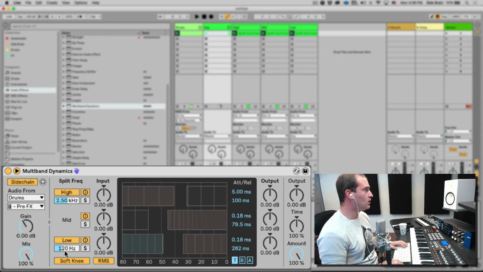You can also set the frequency bands for each range. So the lows are from 20 Hz to 120. You can change that here. The highs are from 2500 and above. You can change that here. And the mid is between those two frequencies that you set.